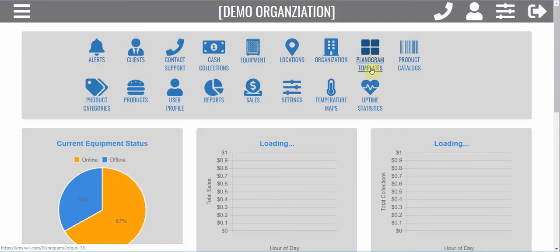Planogram templates involve a different product that hasn't even seen the light of day yet. It is on the horizon, but there's no sense talking about it right now in September 2019, as it's not here just yet. Product catalogs, product categories, and products are just going to be reflective of what is in your VMS, or these will be the three things you use if you're a non-VMS customer to upload products.